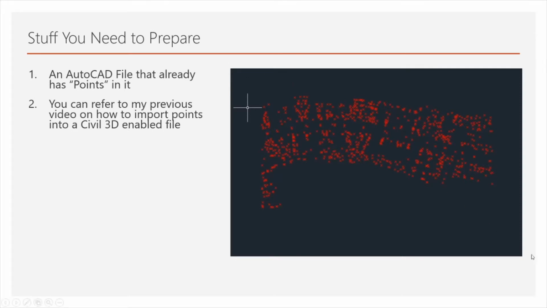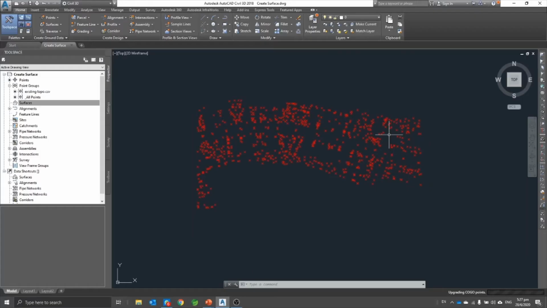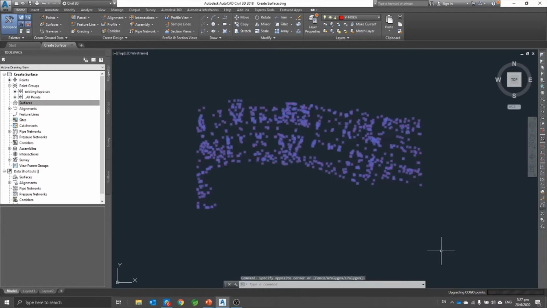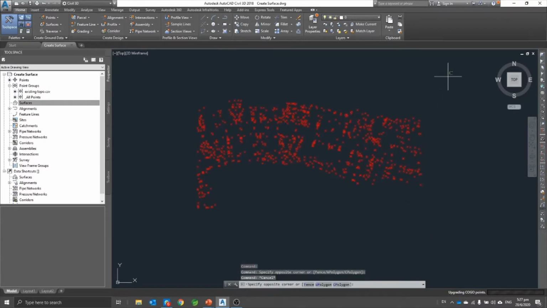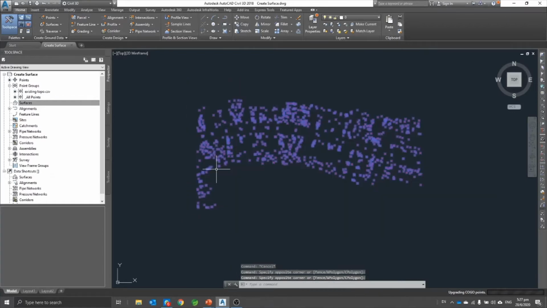This screenshot shows a previous video that I've made on how to import your points, your CSV file, into a Civil 3D enabled file. As you can see here, this is the previous video that we have made. And I've already imported the points, as you can see here. So all these are actually points.